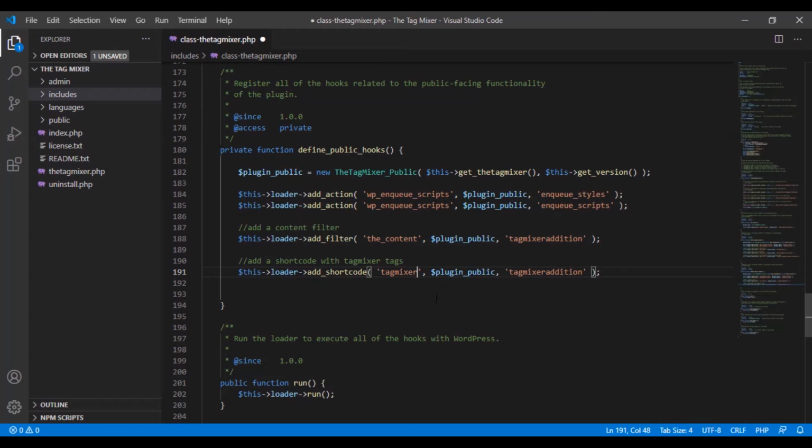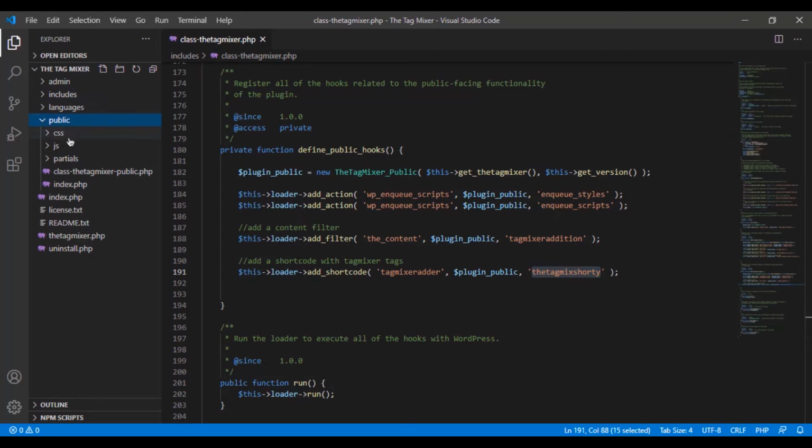Tag mixer adder. Let's just call it that. And then in our public, let's call this the tag mix shorty. There we go. All right, so we've now added a shortcode. This is what's going to go between the square brackets. So when we output it in our WordPress front end, it's going to look like this. As you guys know, that's how you output shortcodes. And it's going to be looking in the public for this function. Oh, simple enough, isn't it?